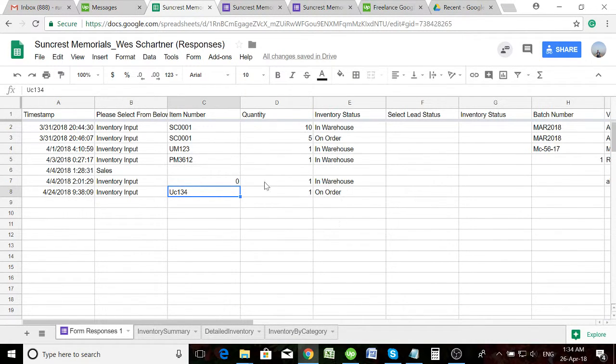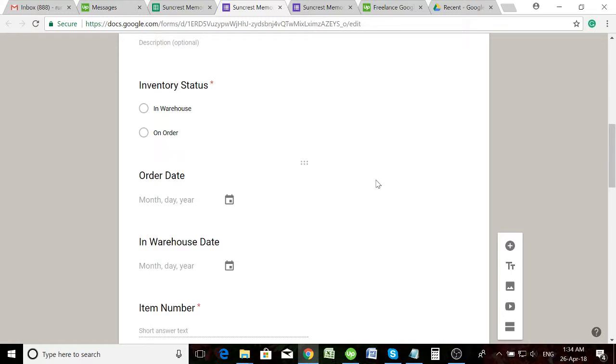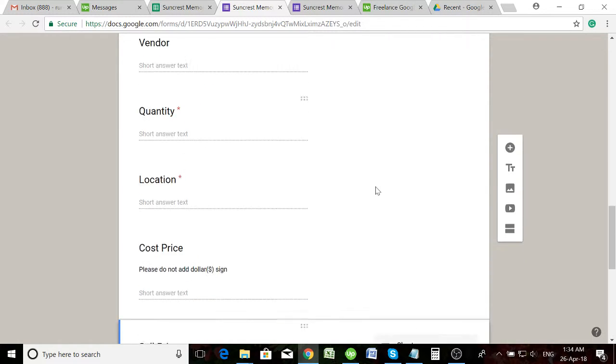Hi, here are the detailed instructions and how the system will work. First, your requirement was to reduce the steps to make it easy to input the inventory items.